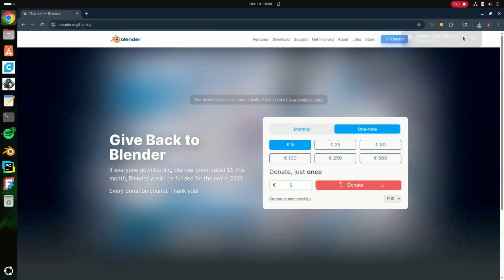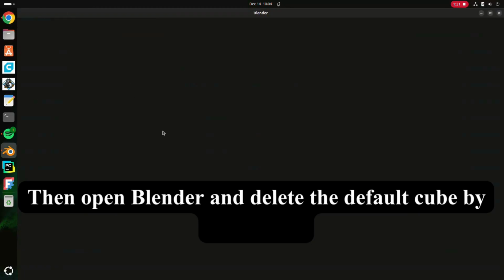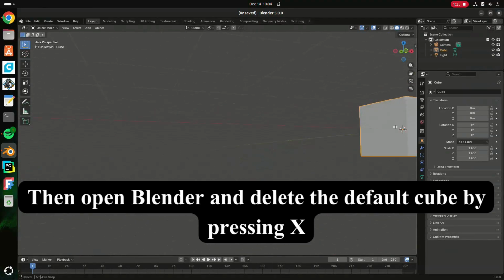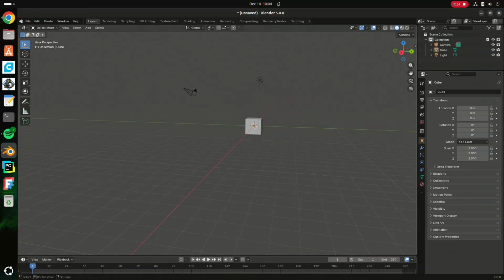Now it's downloaded. I already have mine installed, so I'm just going to open it, but yours will look the same. You're going to open Blender and then delete the default cube. I have no idea why you delete the default cube. It's something you just do. I think it's because it's a different type of cube. I don't know. I just delete it. And then add a new cube.